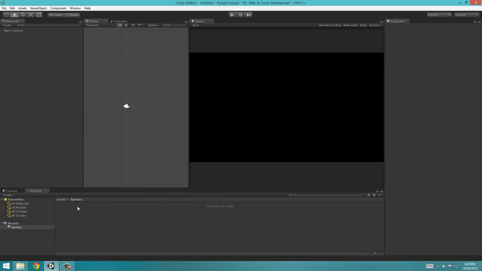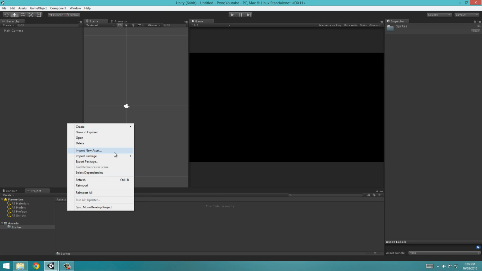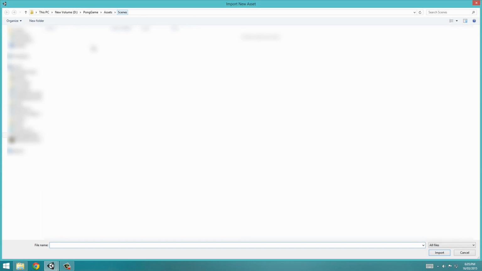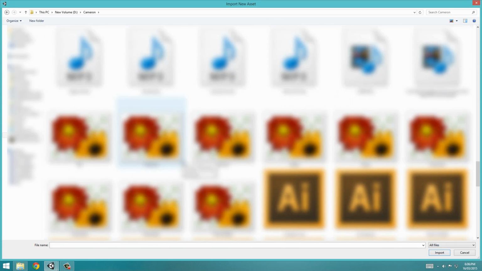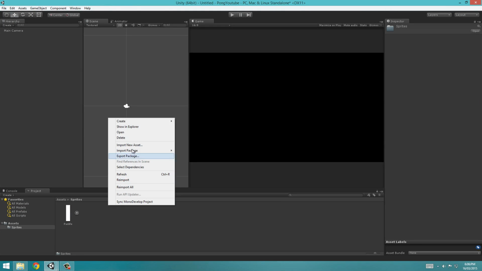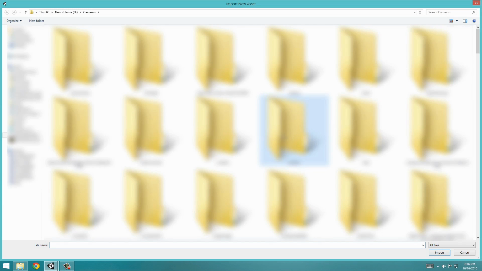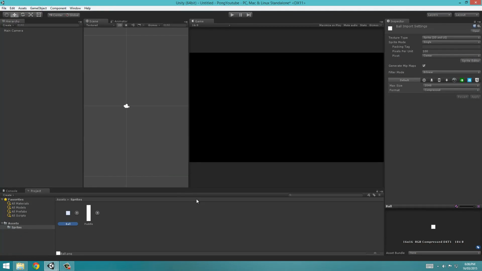And yeah, so in my sprites folder, I'm now going to right click inside of it and then hit import new asset. So this will present a file explorer, or depending on whatever your OS is, it will enable you to navigate to where you just saved those Photoshop files. So I'm going to navigate to them. I'm going to open up paddle. I'm going to repeat that process and now open up ball.